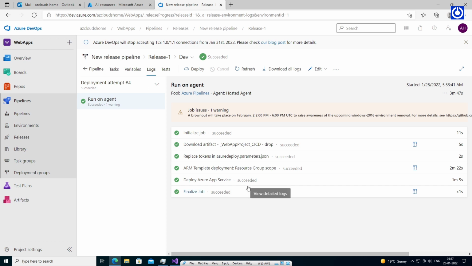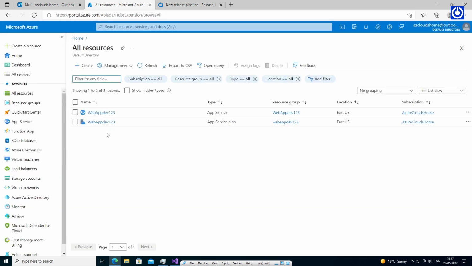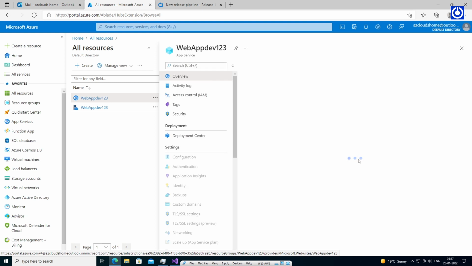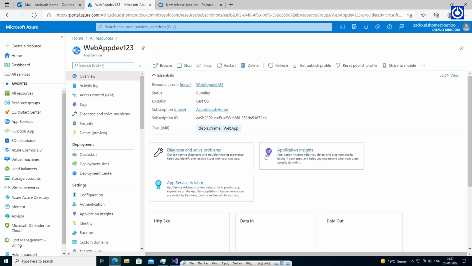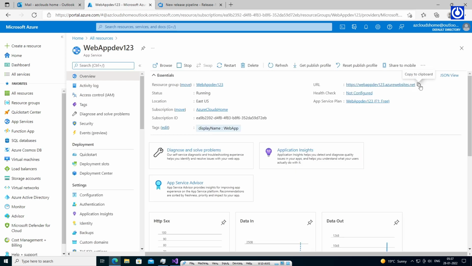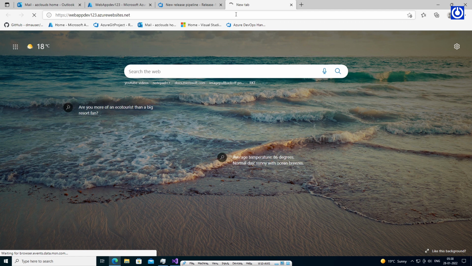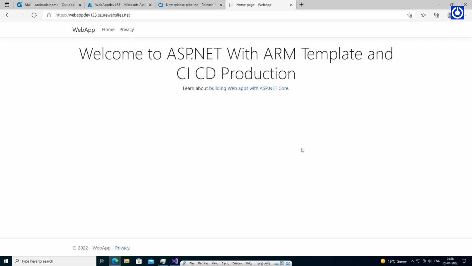Our task runs successfully. Let's view the infrastructure deployed in Azure Cloud through Azure DevOps. In the All Resources link we found the WebApp Dev 123 App Service and WebApp Dev 123 App Service Plan. Click on WebApp Dev 123 App Service. On the Overview page, copy the public URL link. Browse this link in any browser. Our project is released as we can browse it using the browser.